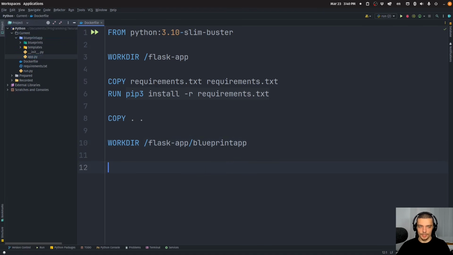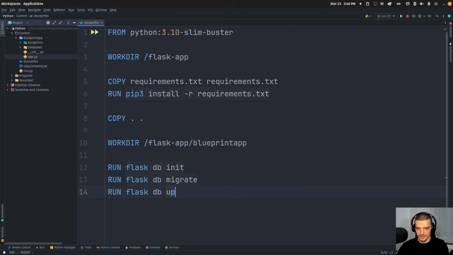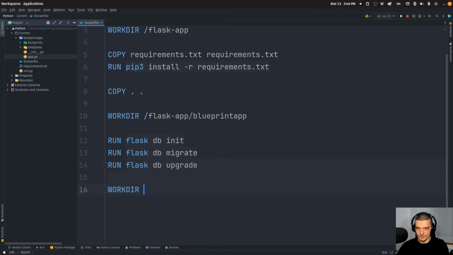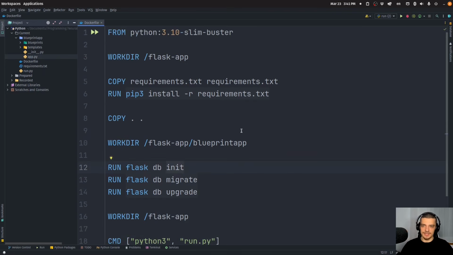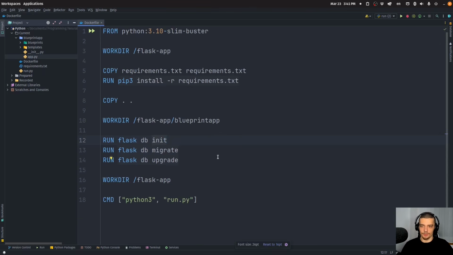So I have to change the working directory, and then I can say run flask-db init, run flask-db migrate, run flask-db upgrade. And then I have to change back to Flask app because, of course, I need to run the following command: python3 run.py. This is running our application. And that is the Docker file that we need to create our image for our application.